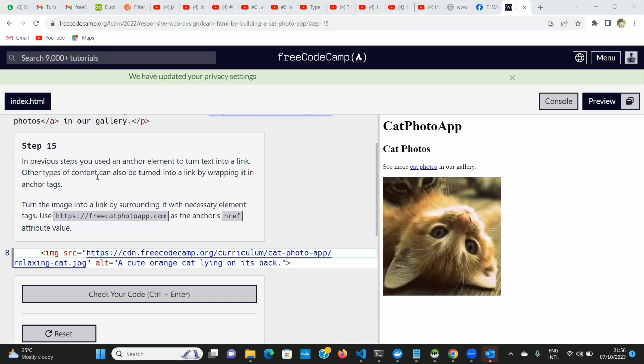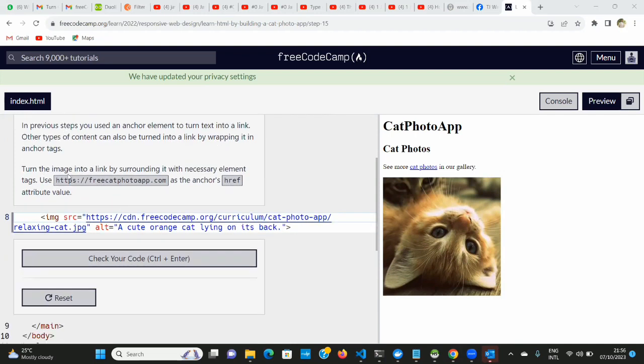15, in previous steps, you used an anchor element to turn text into a link. Other types of content can also be turned into a link by wrapping it in anchor tags. Turn the image into a link by surrounding it with the necessary element tags. Use https://freecatphotoapp.com as the anchor's href attribute value.